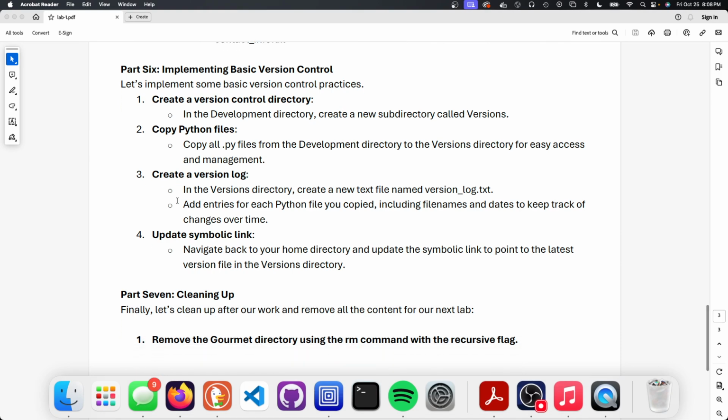Part six, implementing basic version control. Let's implement basic version control practices. In the development directory, create a new subdirectory called versions. Copy all .py files from the development directory for easy access and management. In the versions directory, create a new text file named version log and add entries for each Python file you copy, including file names and date to keep track of changes over time. Navigate back to your home directory and update the symbolic link to point to the latest version file in the versions directory.